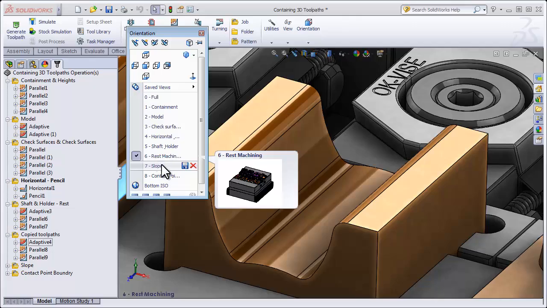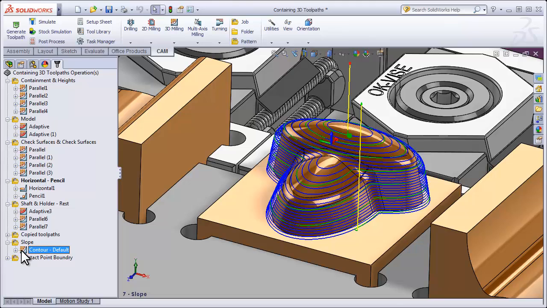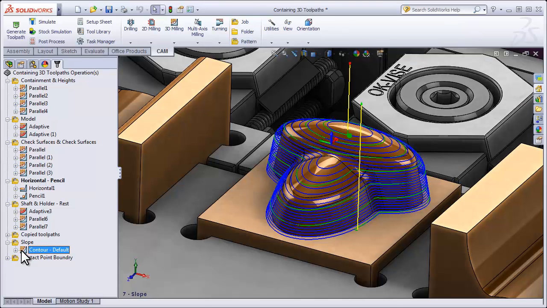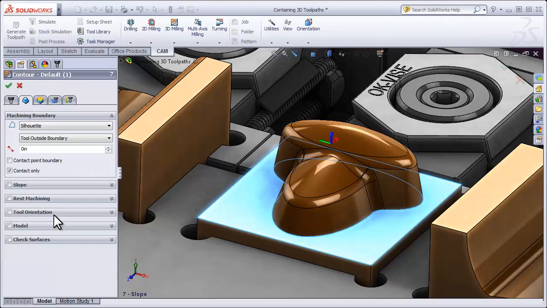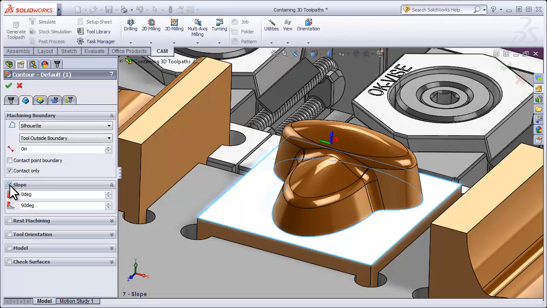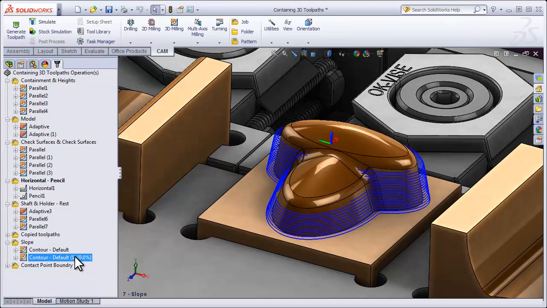Okay, let's move on to our next example. Here, we have a contouring operation that's machining the entire model. However, the contouring operation is most appropriate for steep walls. So we're going to look at how we can confine the toolpath to only those steep walls. I'll edit the toolpath, and on the Geometry tab, activate the slope confinement. I can then confine my toolpath to only those walls that are between 60 and 90 degrees. When I select OK, the toolpath is updated to just machine the steep walls.